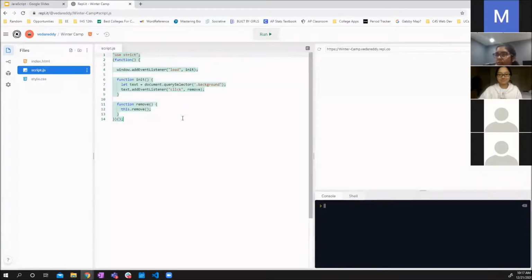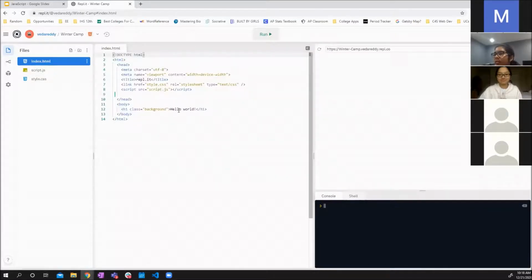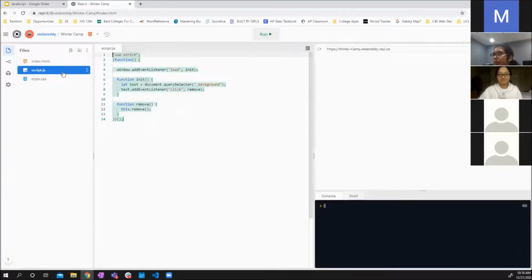And then in the JavaScript, once it enters the init function, I have a variable called text, and I use querySelector to grab the first element in my HTML with the class background. If I go to my HTML, the only element that I have with the class background is this H1 element. If I had multiple, it would only select this first one. Then I take that element and add an event listener to it. So I tell JavaScript to wait until the user clicks this element, and once it does, then you call the remove function. And in my remove function, I say this dot remove.